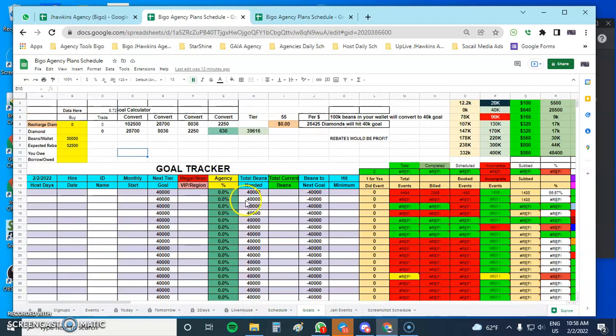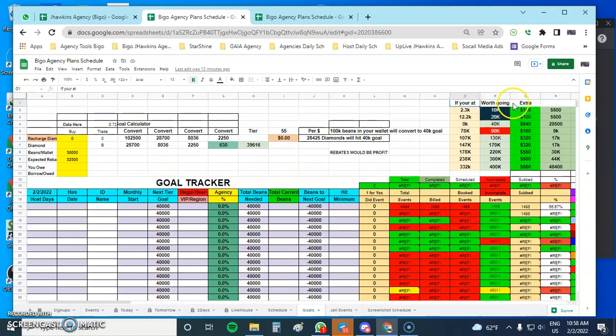We also have a goal sheet. There's two different versions of this, depending on what your agency wants. I do put a calculator on here where they can figure how much they need, how many diamonds they need to buy to hit the tiers. I have a suggested tier rate if they're at these amounts, if it's worth investing to the next tier or not.